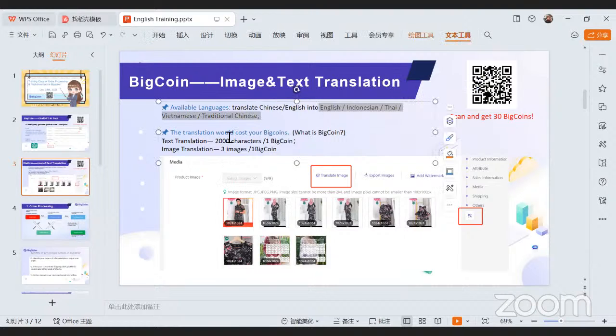Maybe some sellers have suppliers in China, and your suppliers have their own website. When you are scraping their product information into Big Seller to publish, you can try this image and text translation feature. You can translate the text and the image in Chinese from your suppliers into English, and then publish by using the Bitcoins.